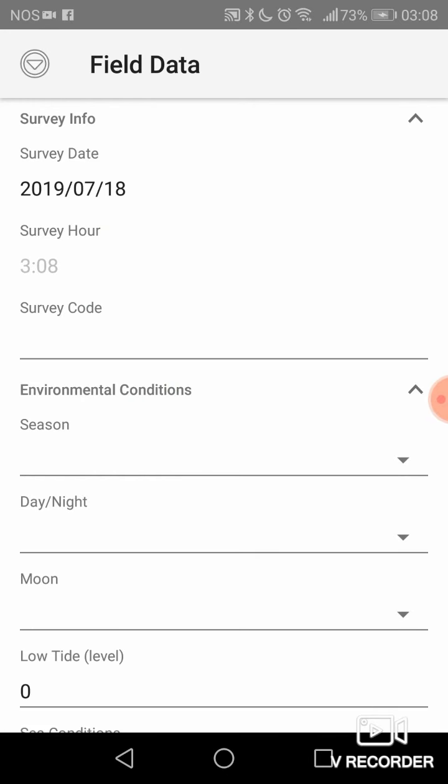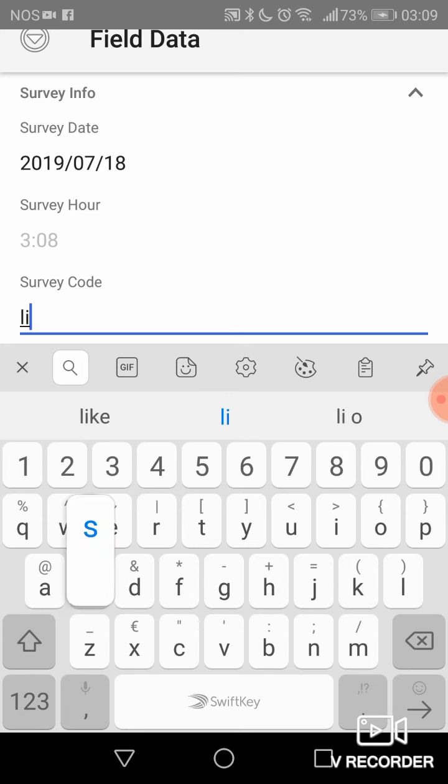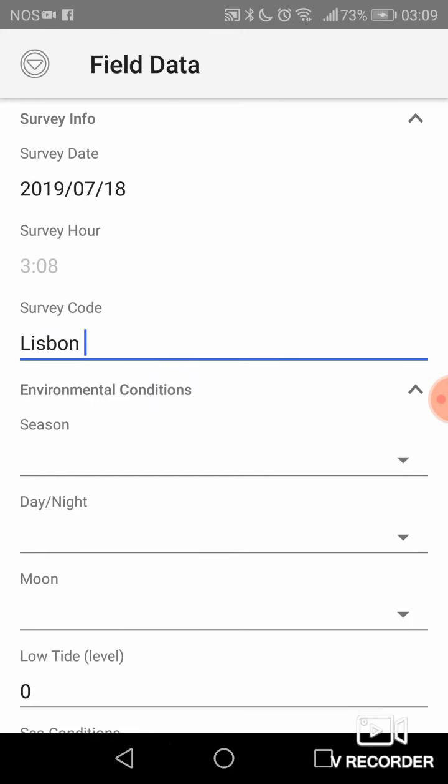As you can see, general information such as date and hour were automatically filled when you started the application. Now we can add a survey code related to our own study area, let's say Lisbon. This is important because FieldEco will provide a unique automated label for this survey, which will include the survey code we picked before and the date.